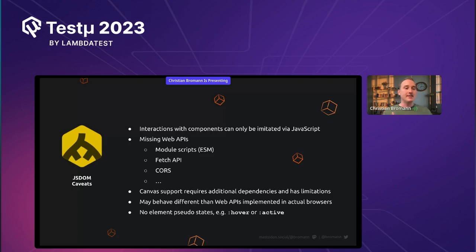Furthermore, JSDOM is missing some very important modern web APIs, like the fetch API that has landed in all browsers. CORS is missing, as well as module scripts. Lastly, JSDOM has really difficult problems with canvas. It cannot support pseudo states like hover and active. So it's difficult to test components that have a hover state, since you actually don't render anything. It's just a virtual DOM. And the actual implementation of all those web standards may differ from browser to browser, so it's not really cross-browser testing. You might still find bugs in other browsers.